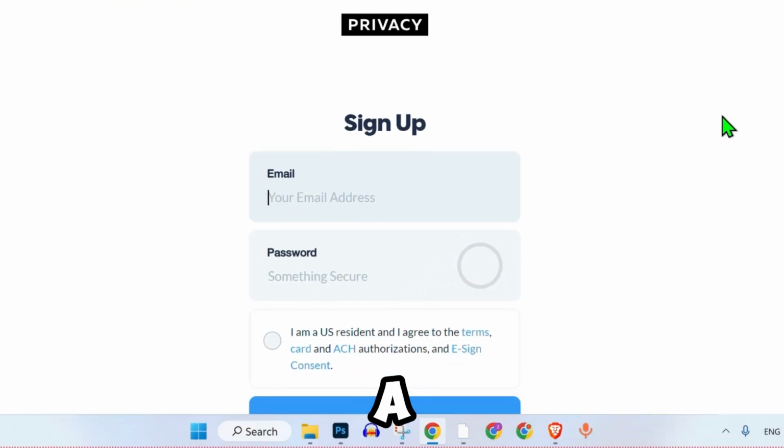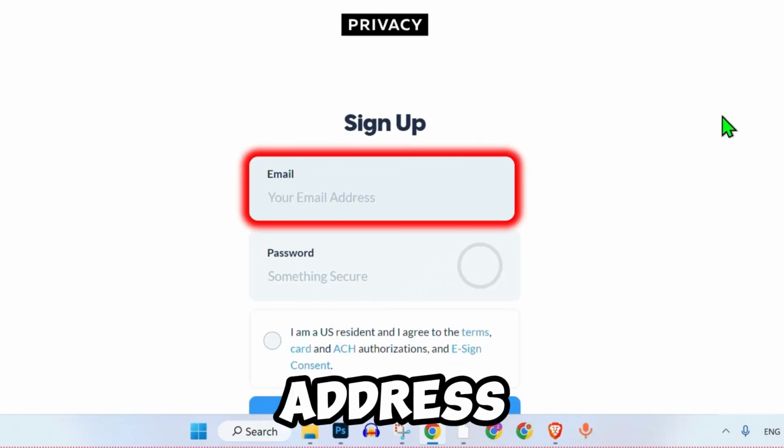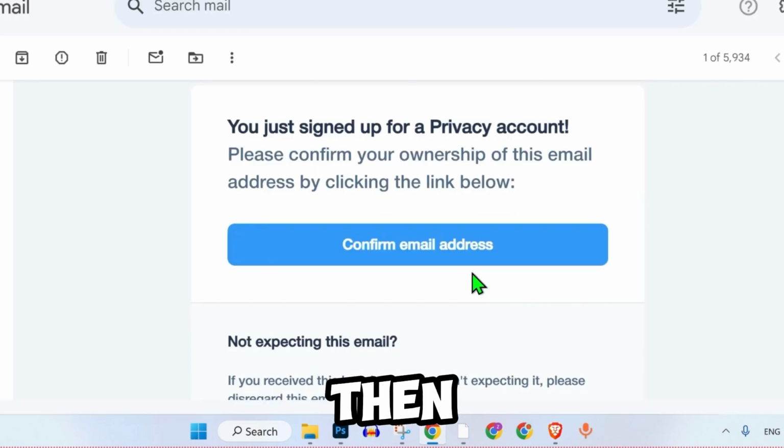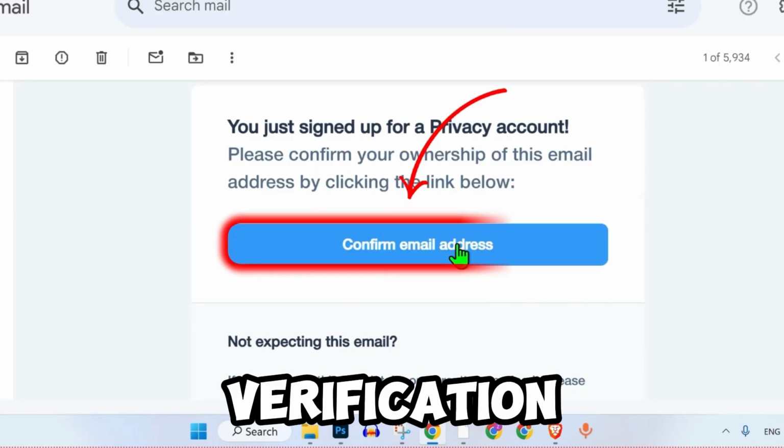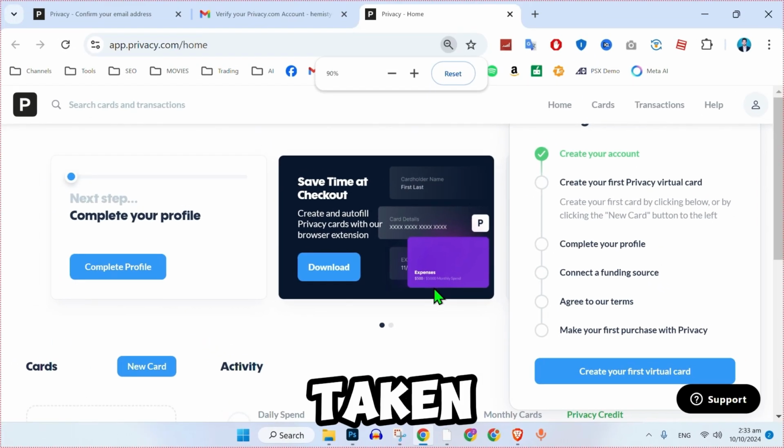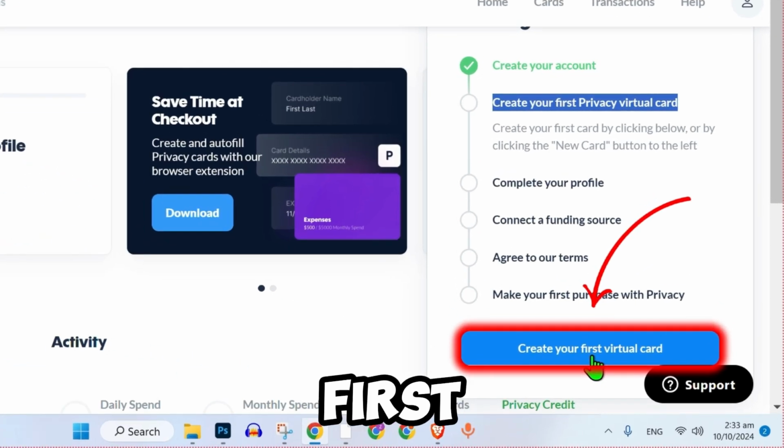You will be directed to a sign-up page. Simply enter your email address and password, then sign up. Then you'll receive an email for verification. Once you've verified your email, you will be taken to the next step. Click on Create Your First Virtual Card.